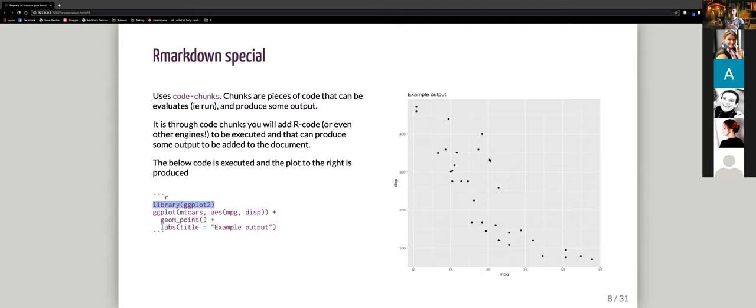And by combining your text and code chunks in this way, you can actually start writing a whole paper. I recently published a paper that was all done in R Markdown. I didn't touch any other program. Okay, there were some pains, I have to admit, but it was very, very easy to update, so it was very, very nice.